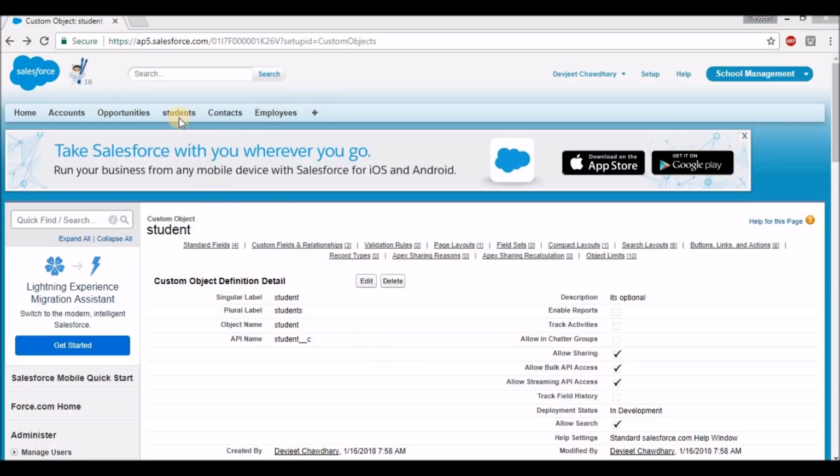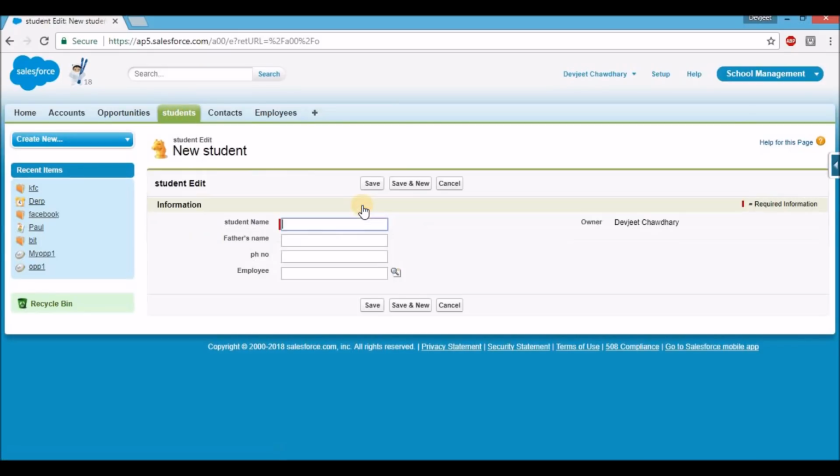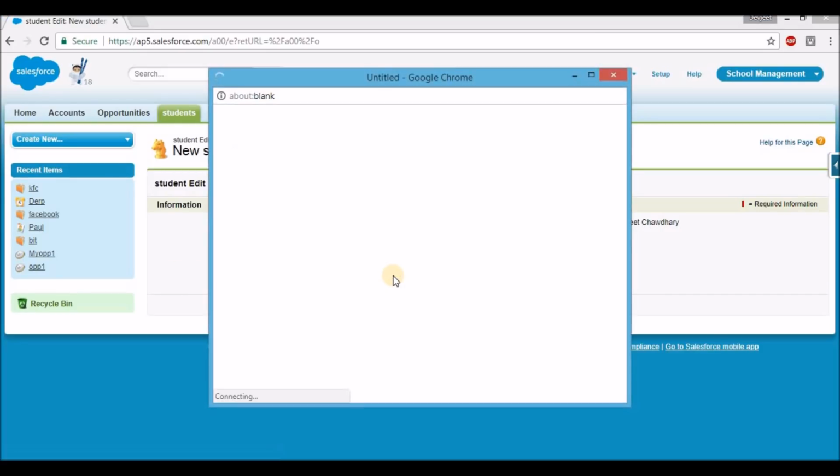Now let's go click on students, which is the child object in the tab here. Click on new. Let's fill in the details. I'm going to do the name over here as Greta, father's name as Logan. Let's leave this field, and here we have the lookup for employees, which is the parent. Click on the lookup.